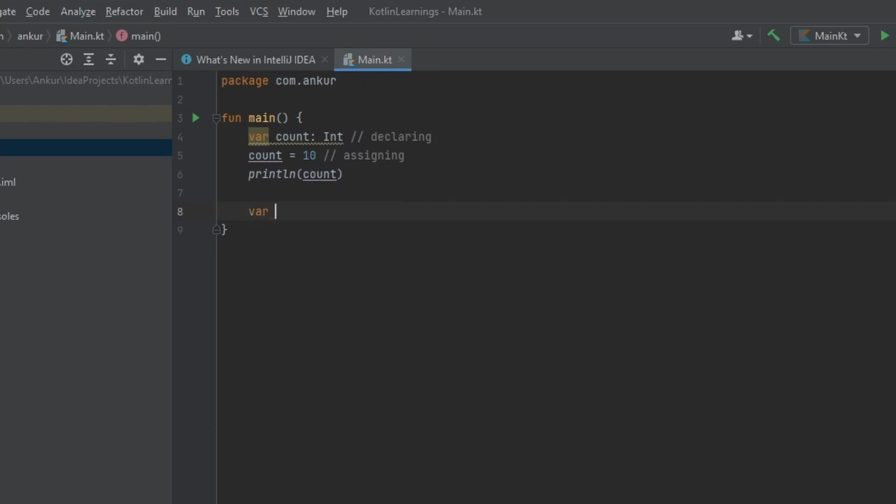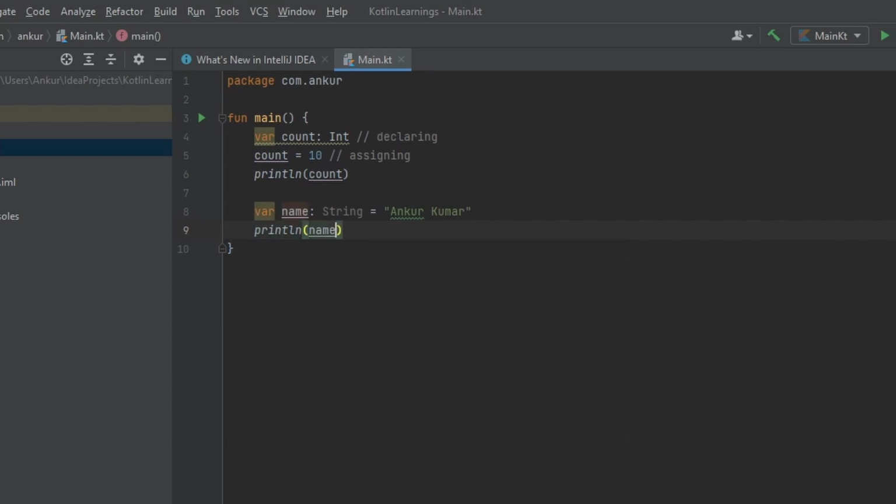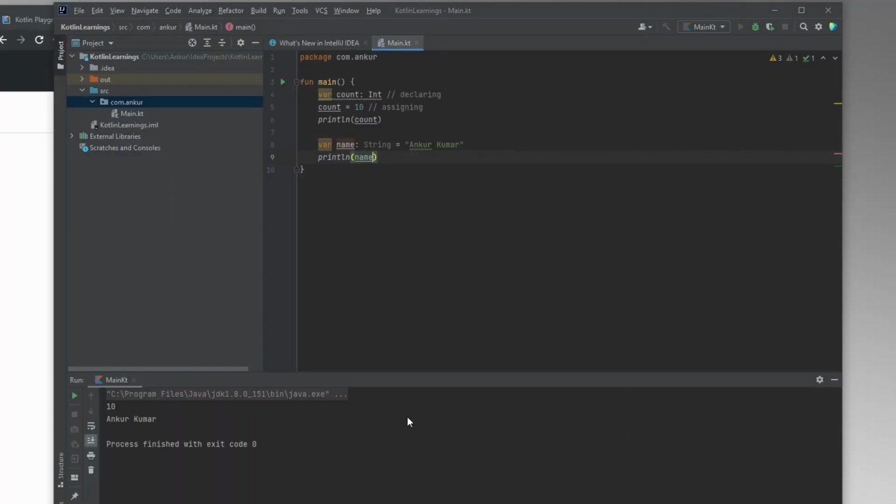Now let us take another variable called name of type String with the value Ankur Kumar, and then let's print it. So I've taken another variable of type String. Kotlin has variables which can be of different types, and these types are hard-bound to the variables. Once a variable has been defined for a specific type, you cannot change its type by assigning a different value. If I try to assign a number to name, like 10 or 100, it will start giving me an error.